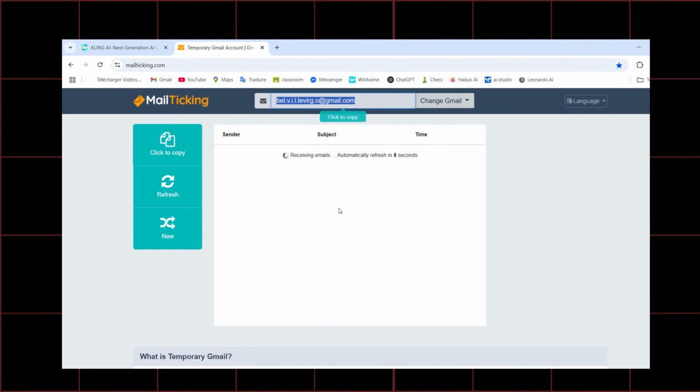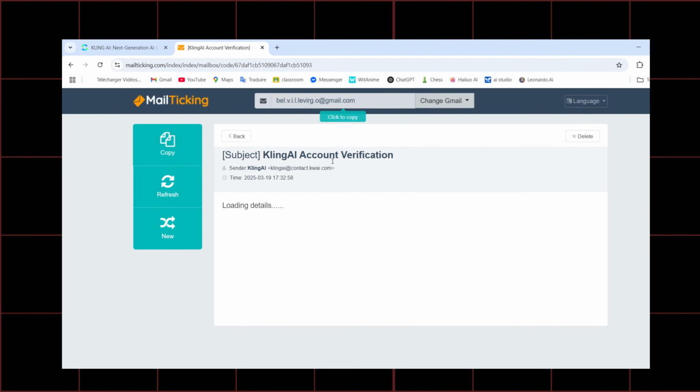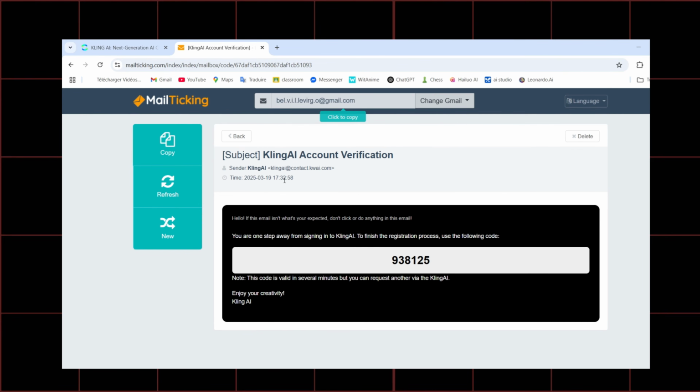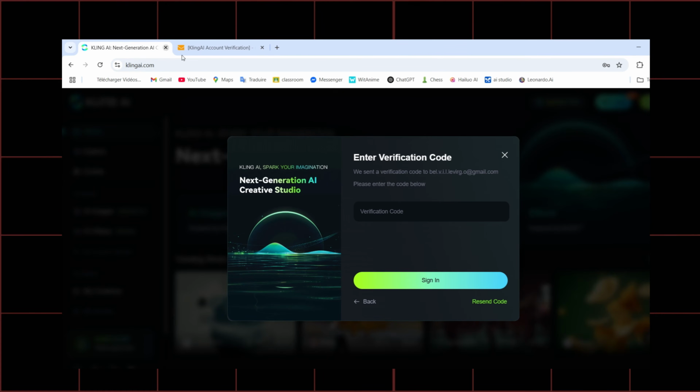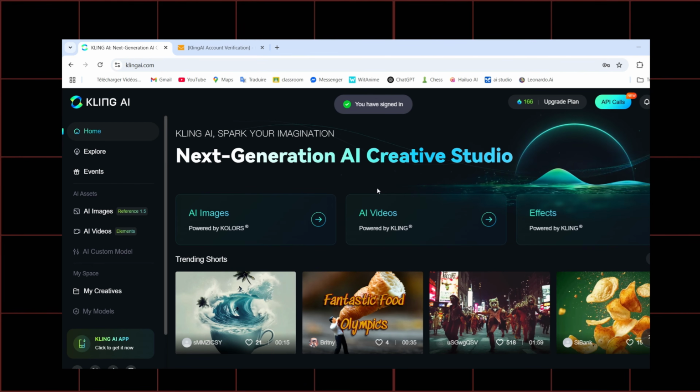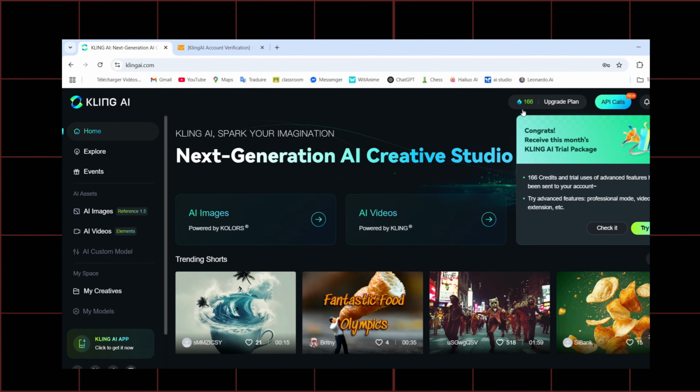Once you've successfully registered, check your email on mailing.com for the verification code. Hit that refresh button a few times, and boom, the email should appear. Copy the verification code, paste it into Kling AI, and congratulations. You now have 166 free credits to generate videos and images.